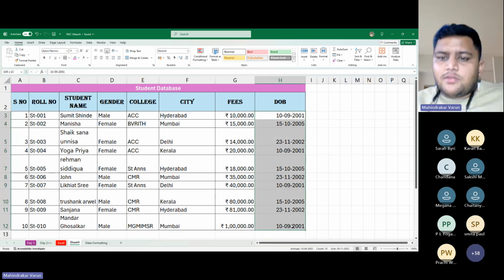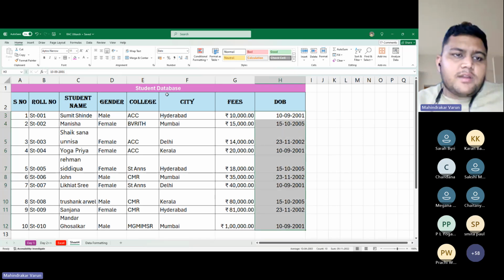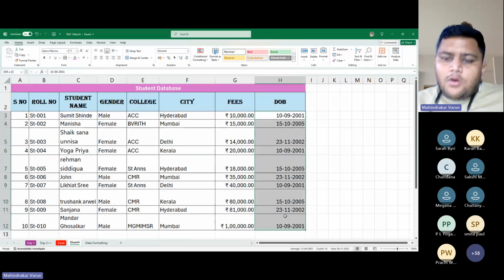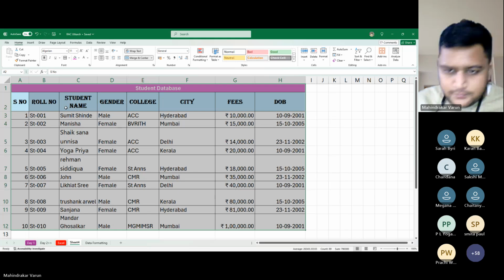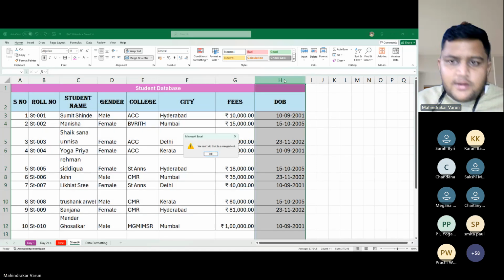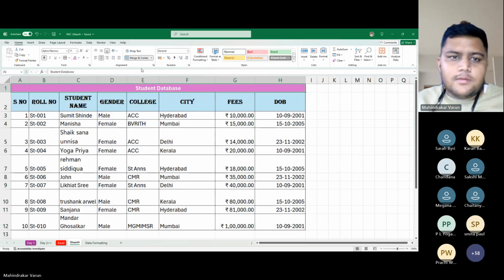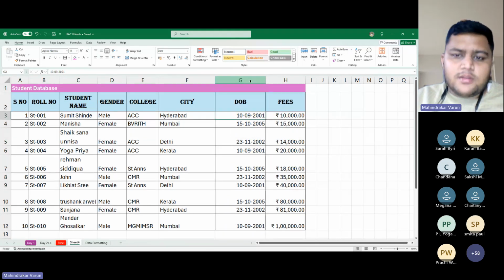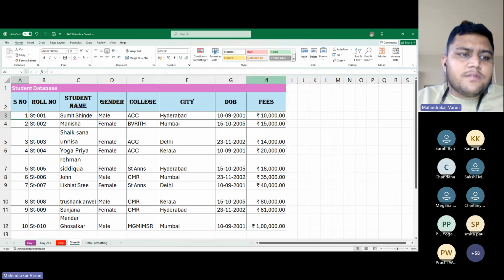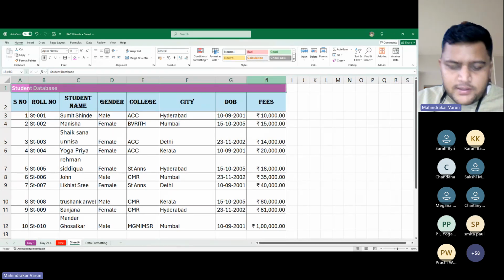Now there is no border here. I'm selecting this. Again, I'm clicking on all borders. When I select all these things, here we are able to see all the dates of birth. So accordingly, we can work with this date of birth as well.